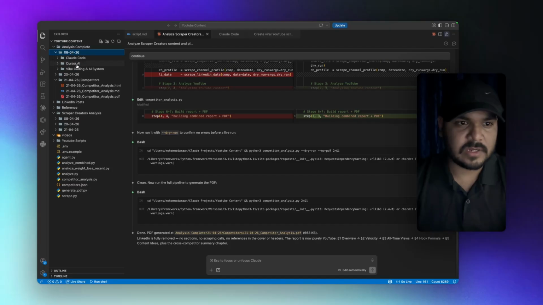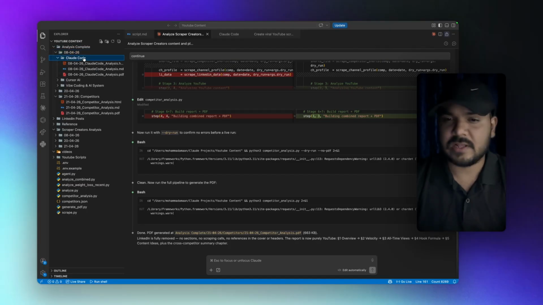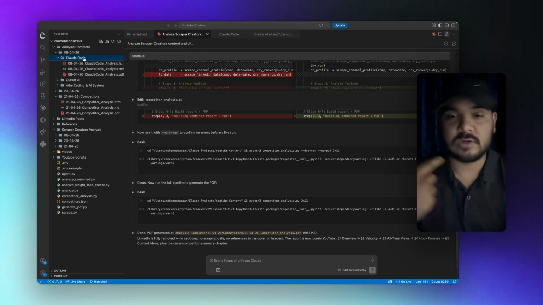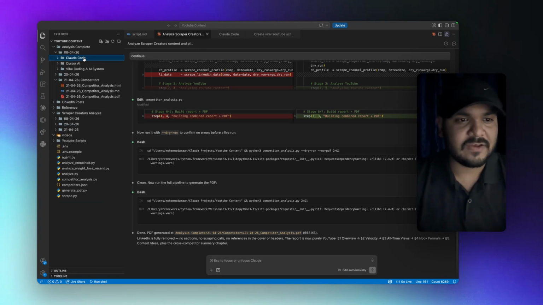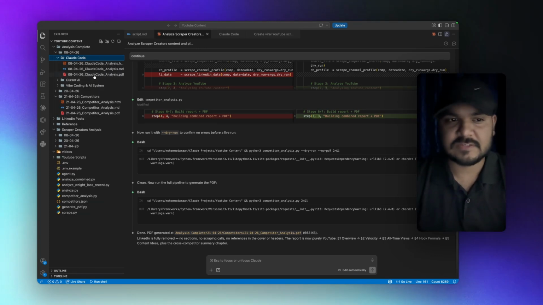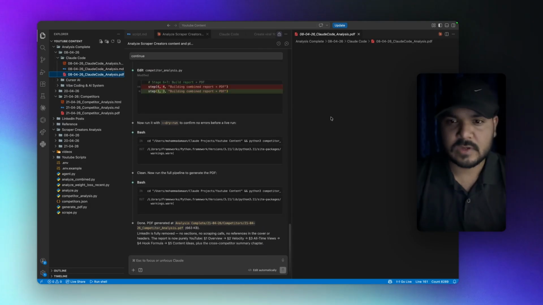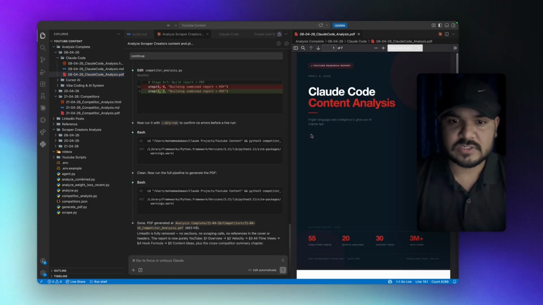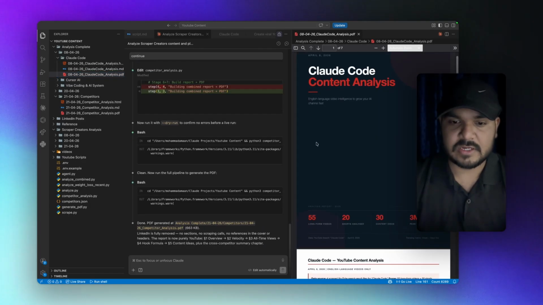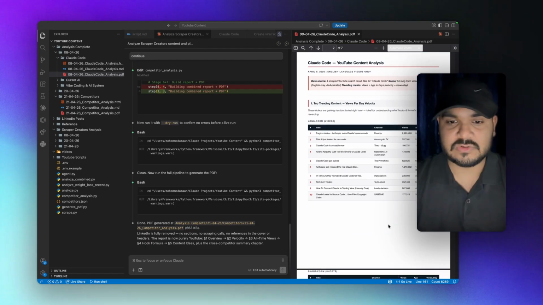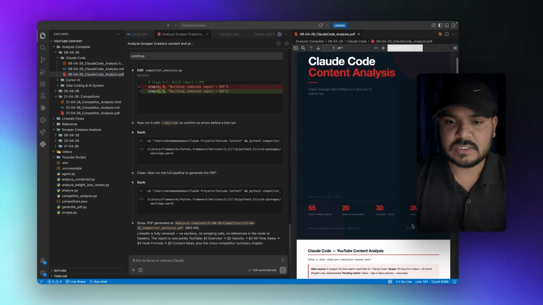You can analyze according to a particular keyword or a particular competitor, right? So I have both of these. First of all, it is for a particular keyword. I have this for the keyword Claude Code, and it has scanned 55 long form videos and 20 short form videos, and it has also generated 30 content ideas.